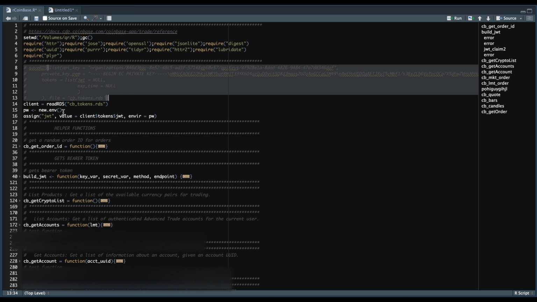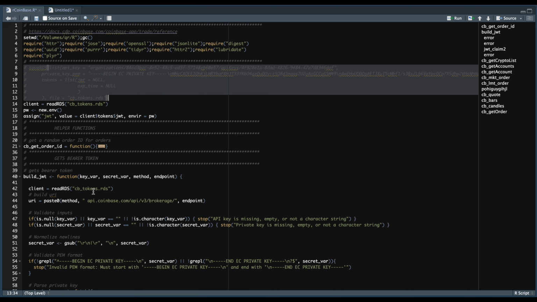We're going to create a new environment and store in our bearer token so we can easily access it with any request. Now, to generate a new bearer token, we need to pass in our API key, our private key, and the URI, which consists of the method, whether we're doing a get, post, or delete request, and the actual endpoint. So if we open up this function here, we're going to read in our tokens from the RDS file. We're going to build our URI using the method and the endpoint.